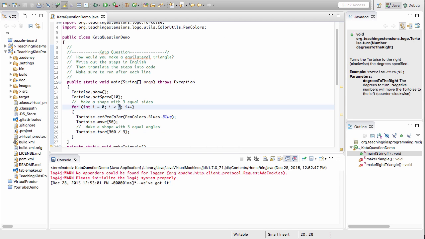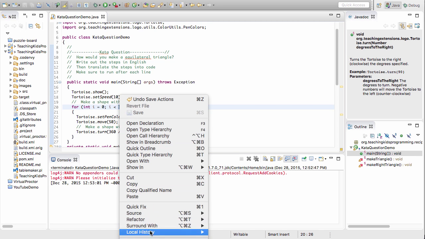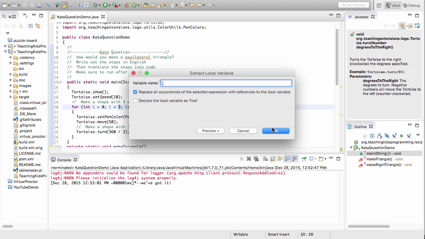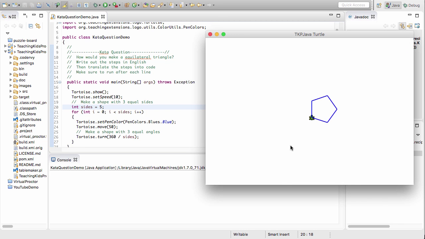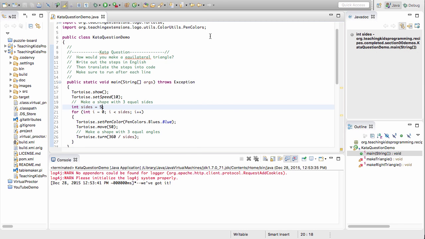Additionally, if your class is ready for it, you can now talk about refactoring. So you can extract a local variable, and you can call this sides. And now we've got 3 equal sides and 3 equal angles. Of course, the kids could make another kata question. They could say, make a pentagon, and see if that would work. And indeed it does. So this is a nice lead into the variations.